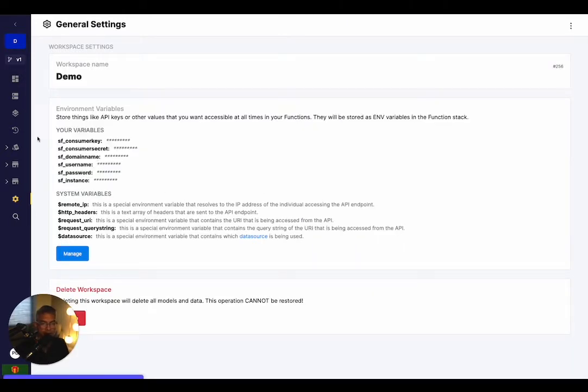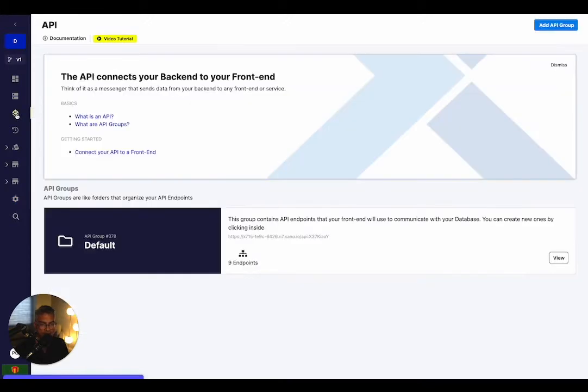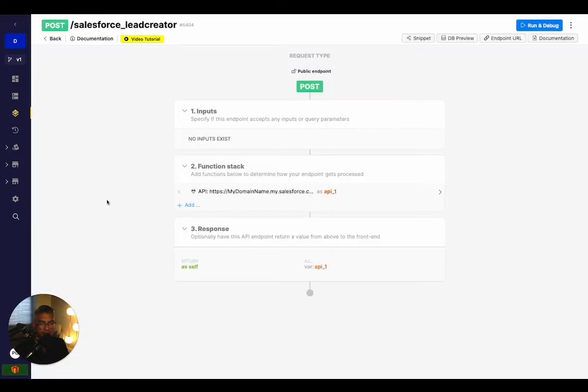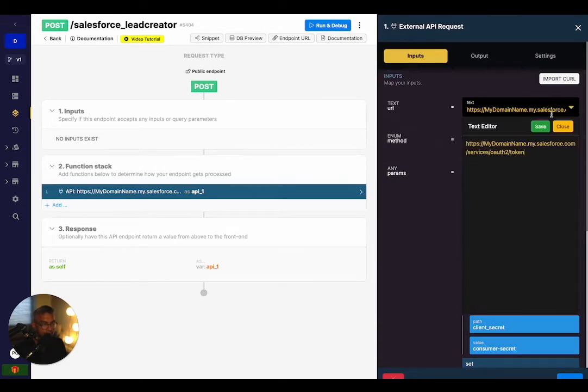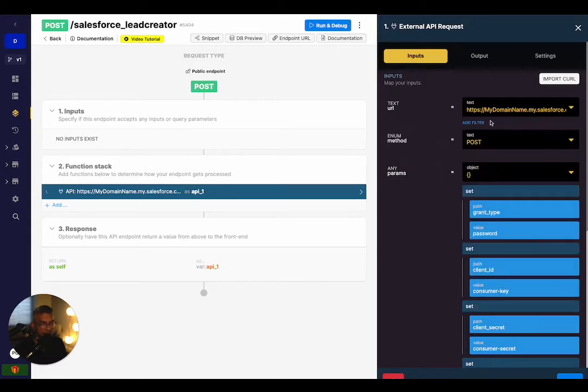Okay, so now that I've saved this, I'm going to go back to my API, and then I'm going to click back into my API endpoint. So here what we have is all this information, so I'm going to start replacing everything right now. So where it says my domain name, let me expand this out. You can see that it's doing this authorization, and I'm going to replace this my domain name. So the easiest way for me to do that is just to highlight this. I'm going to click save, and I'm going to add a filter.